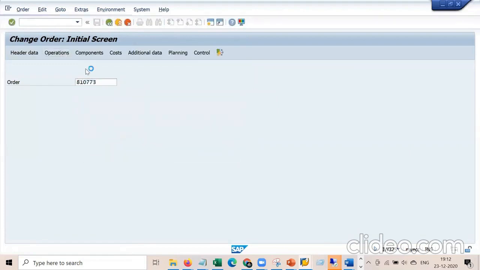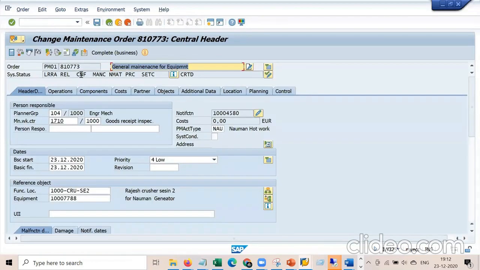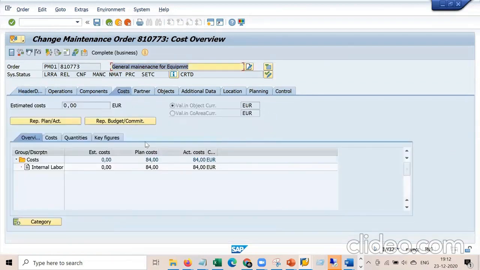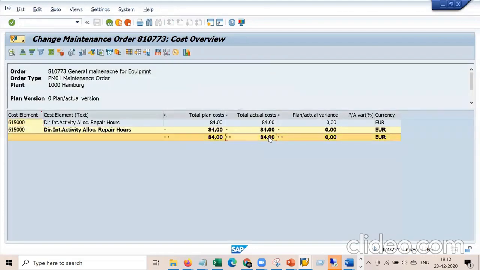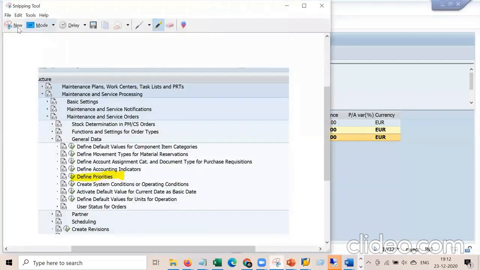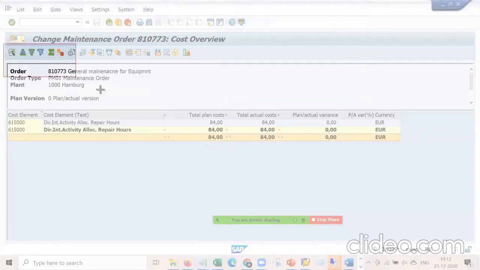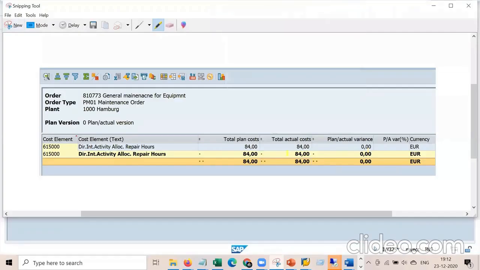Now we need to do the TECO, right? Because confirmation is done, now we can see where the cost is there to be settled. You can come to the cost tab and go to the release plan button. Here the actual cost is 84. Take this snapshot. 84 is there, right? This is the cost in the plan.